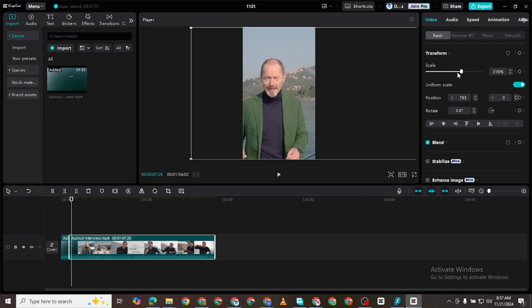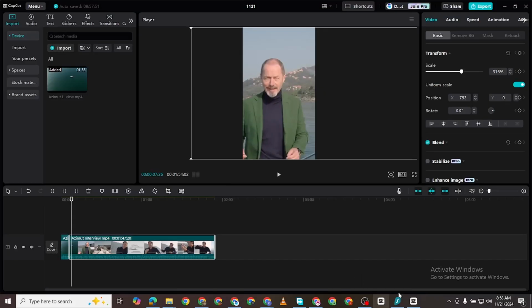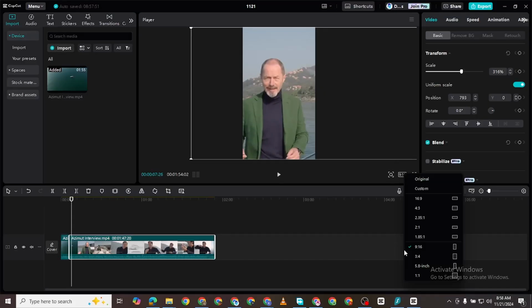In a nutshell, that is how you resize your video. You could also resize it to other formats. You can see this particular format 1x1, that's square, for Instagram and for Facebook.